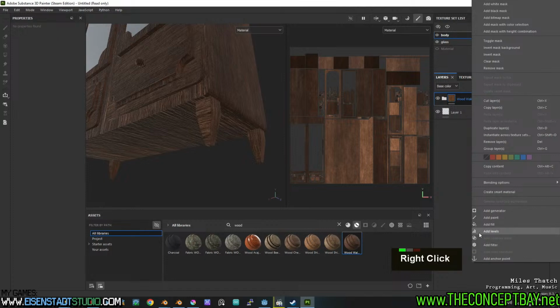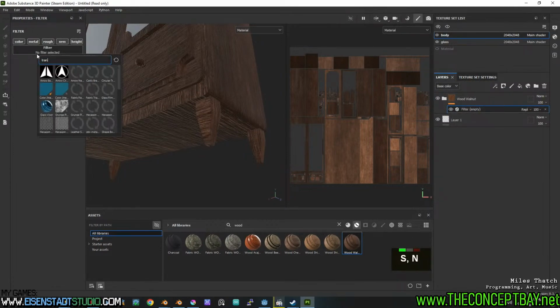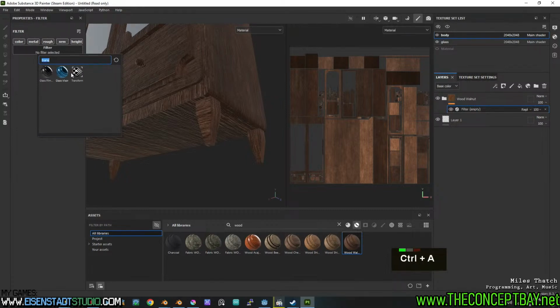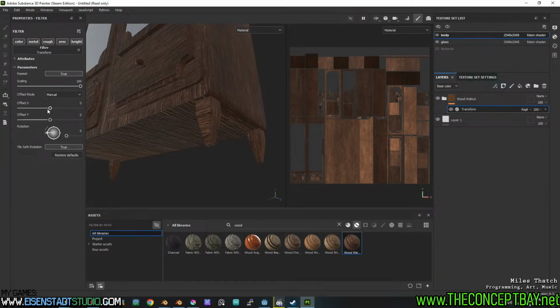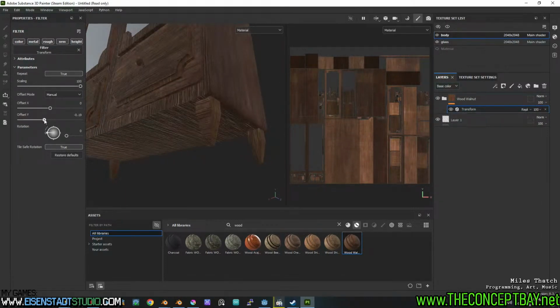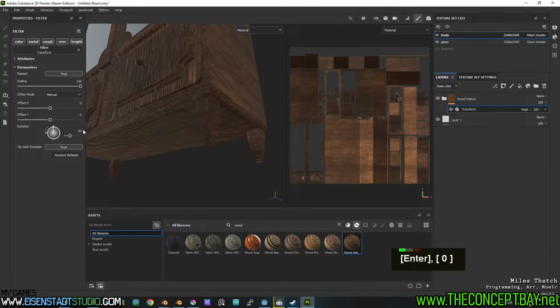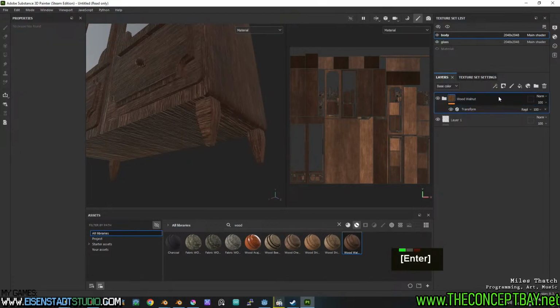Let's do this. Can we rotate this like that with an effect maybe? Transform. Oh, we can transform. Scaling offset. Well, that's... Oh, we do a rotation. That's perfect. We could rotate the entire smart material. Alright, cool. Duplicate. Nice. We don't need it here.